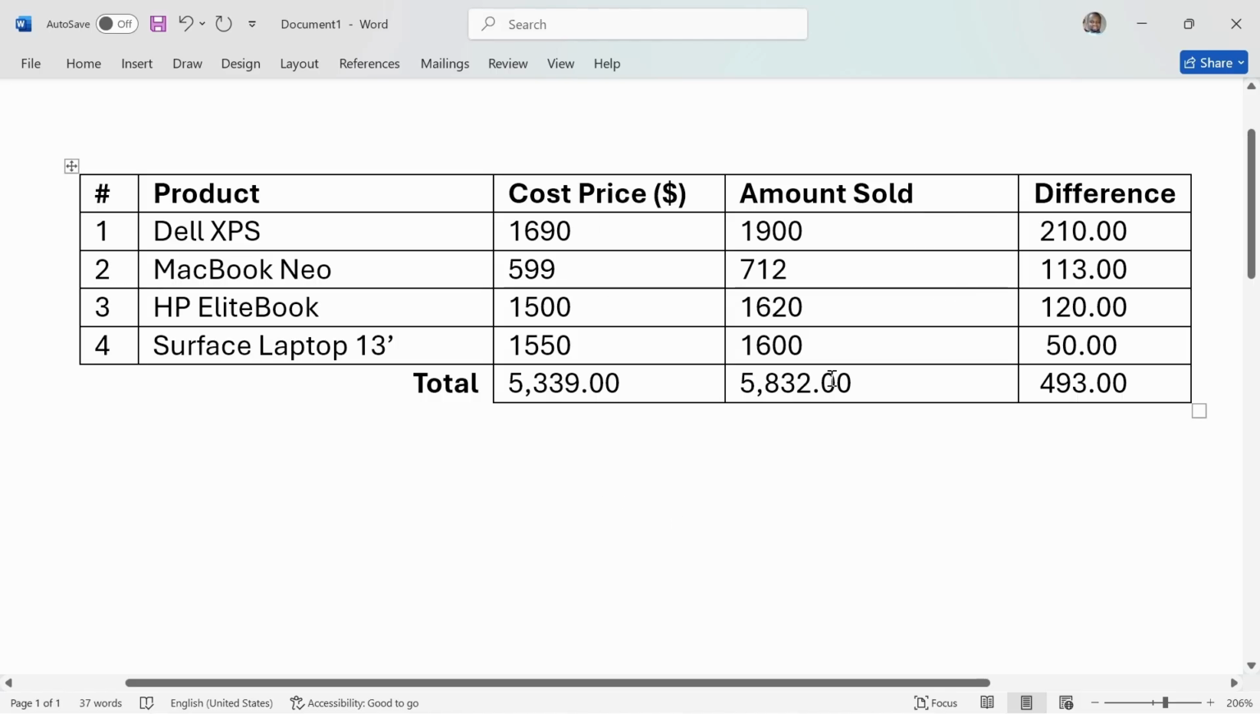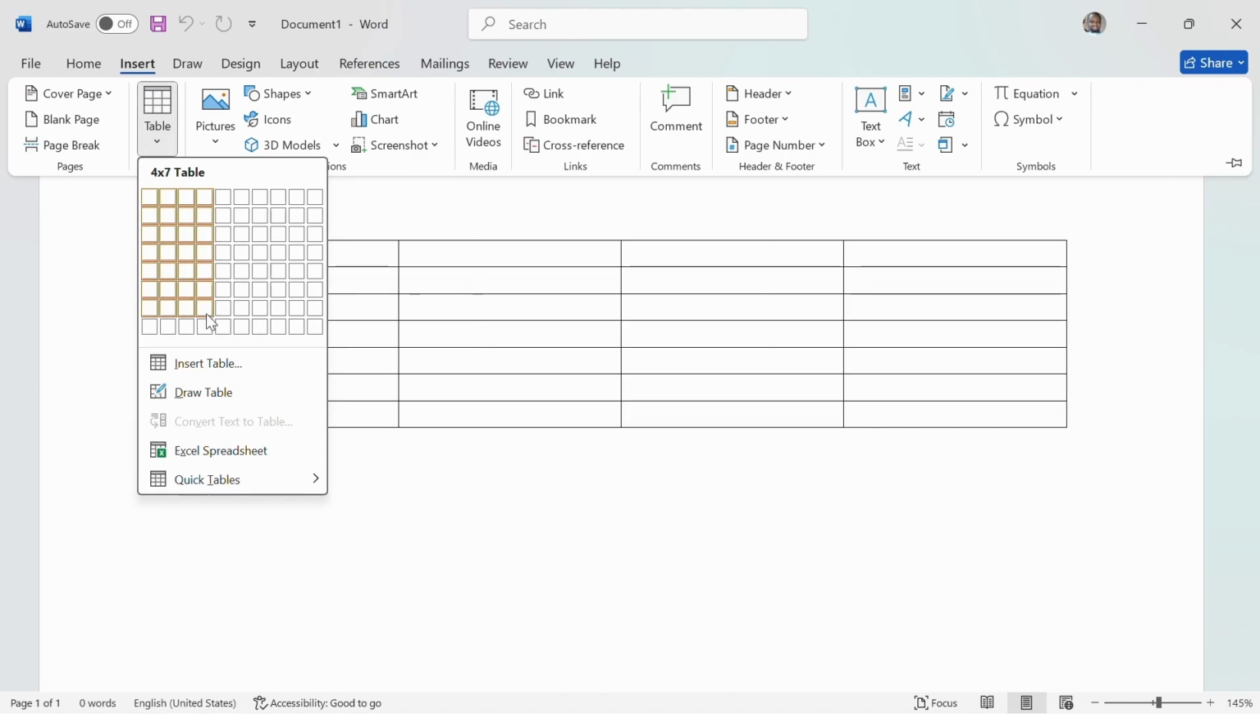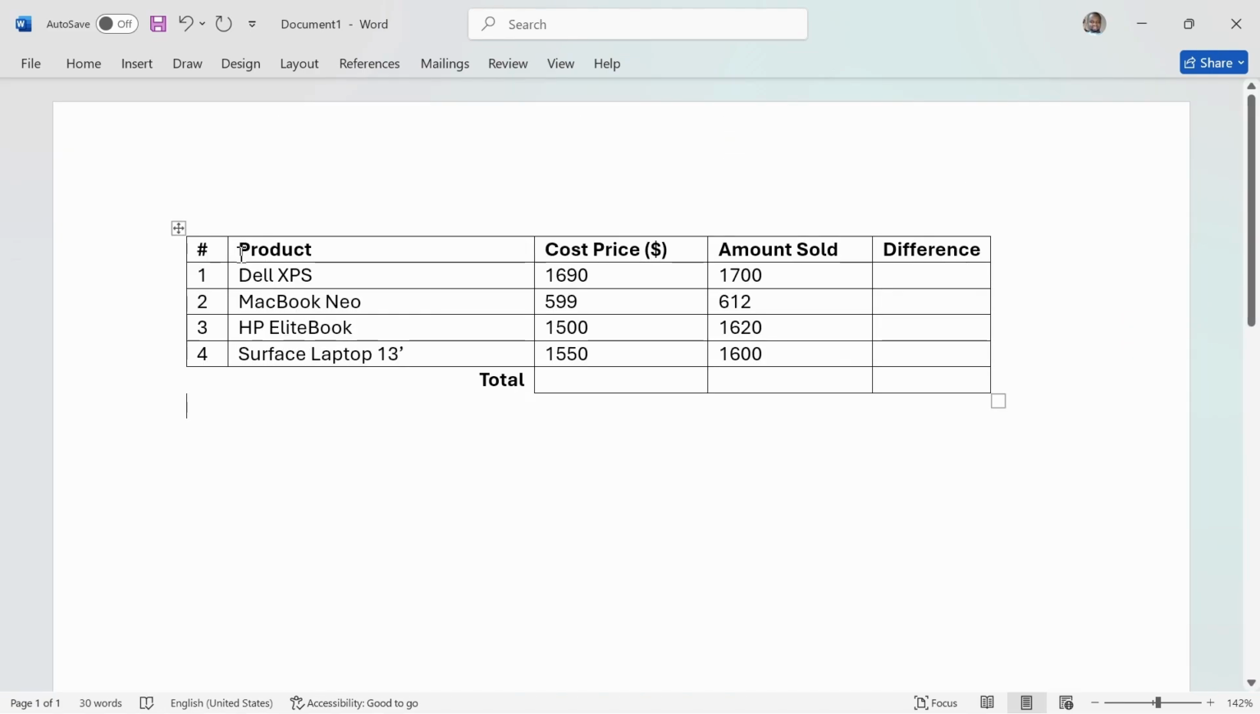Okay, so let's get right into it. Now open Word, so create a table. As you can see, a table is created. So feed in the various data that you want. You can see that the various data is entered.